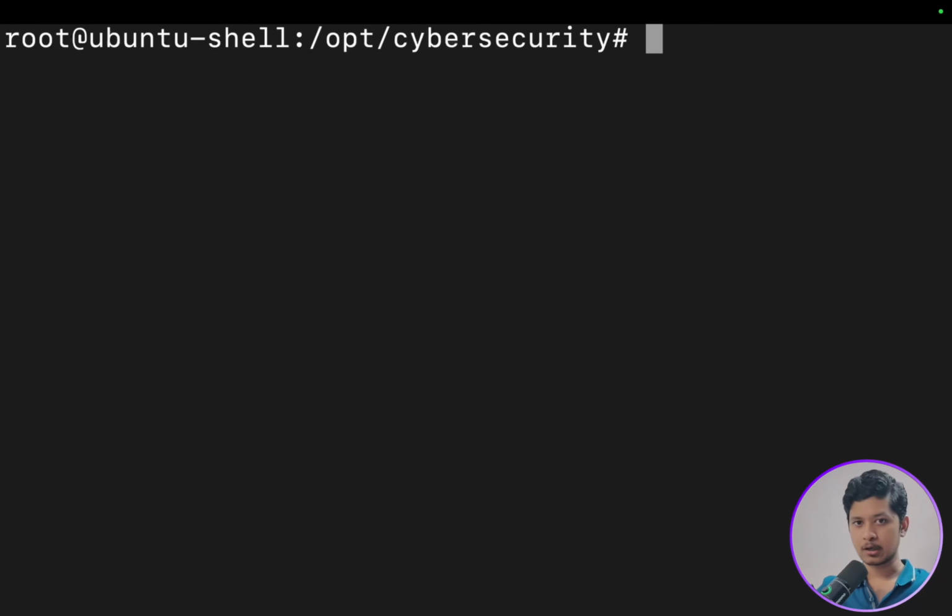Today let's talk about one of the most important commands in Linux, which is the cp command. Cp stands for copy, and the function of this command is to copy one file from one location to another location. Today let's see how it works, what the syntax of the cp command is, and how we can modify its behavior using some special options.